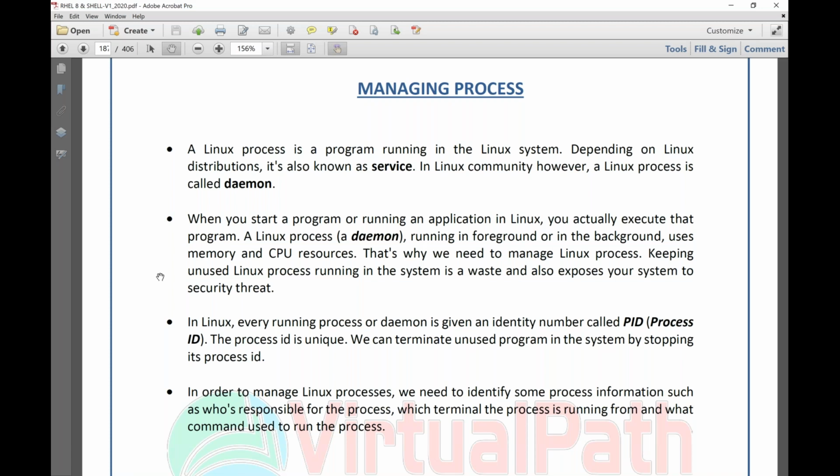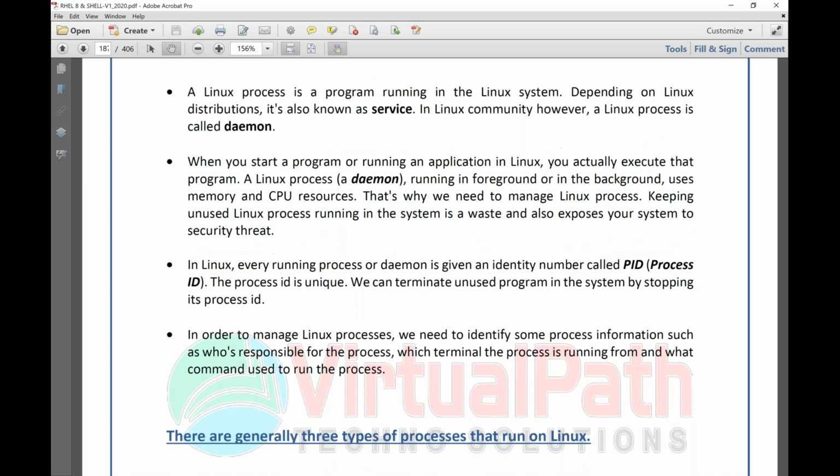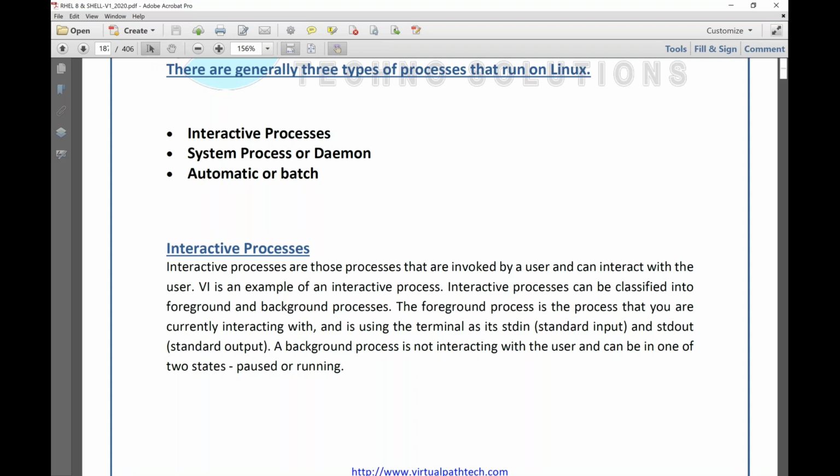Okay, so every process is identified with an ID, which is called the process ID. Now there are generally three types of processes: interactive process, system process, and automatic process. Interactive processes are those with which you can directly communicate. For example, the VI editor. When you open a file in the VI editor, it obeys our instructions.